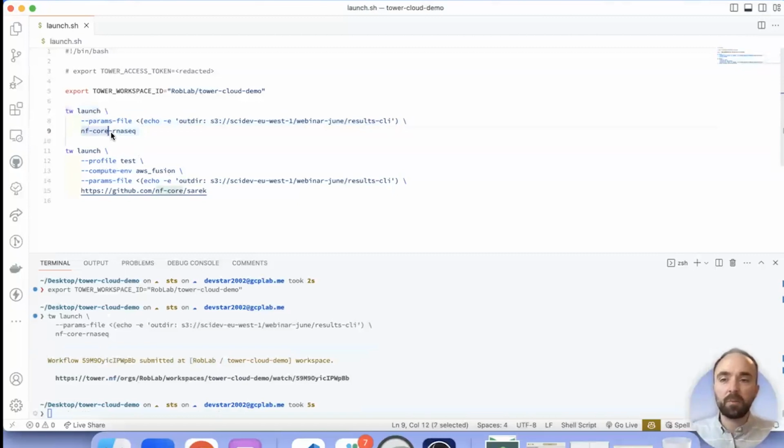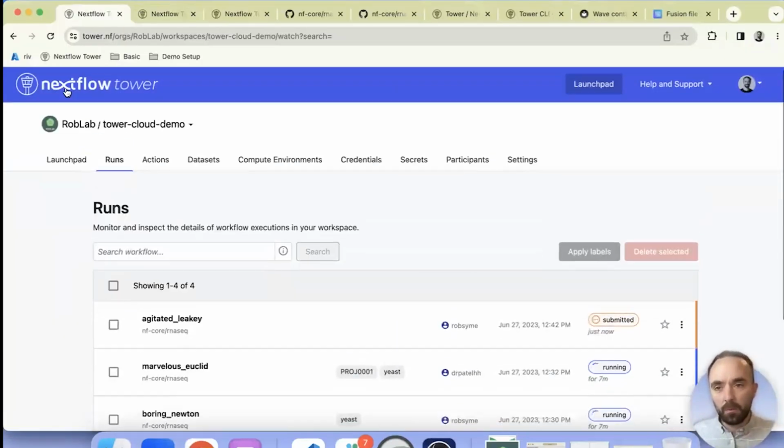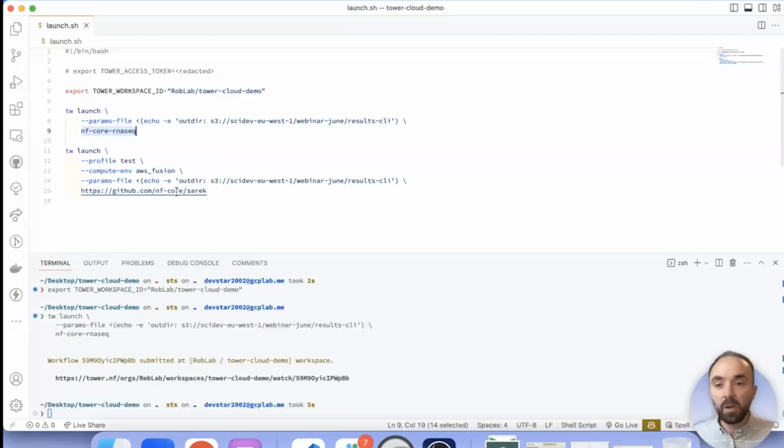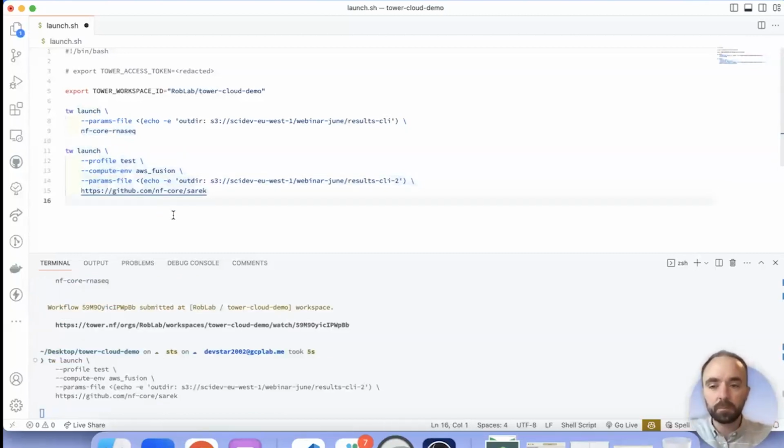So here I've specified the nf-core RNA-seq pipeline, which corresponds to the pipeline that I've set up in the Launchpad. I don't necessarily have to run launches that are pre-configured on the Launchpad. I could just pull out, for example, the Sarek pipeline. I'm going to modify the parameters just a little bit and run that. Wait for the response from Tower.